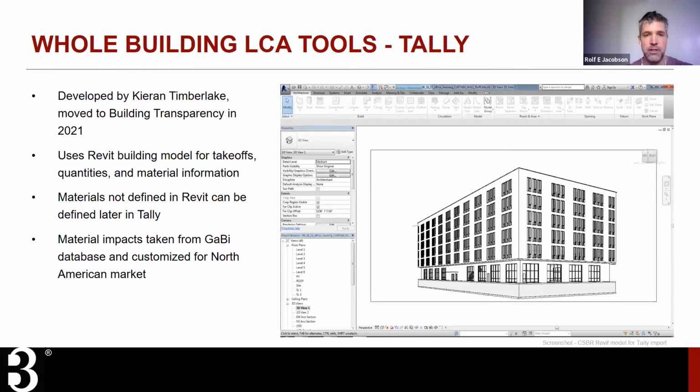The material impacts are taken from something called the GaBi database and then customized for the North American market. The GaBi database is originally a European industry database. So they've tried to adapt that a bit for the North American market. I don't know if anyone knows exactly how good that translation has been. But we'll talk more about how to use these tools in a bit to make sure that the results are meaningful.